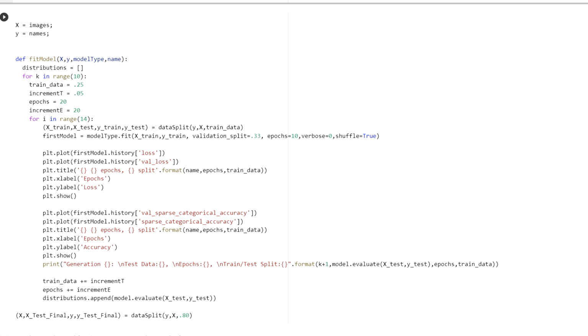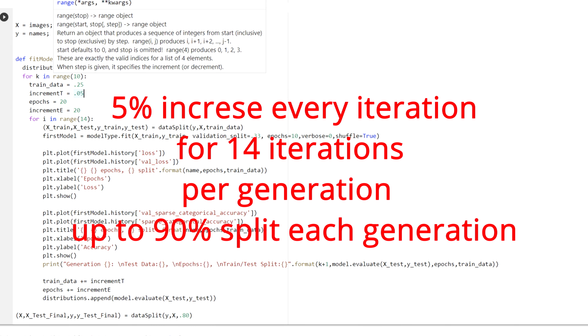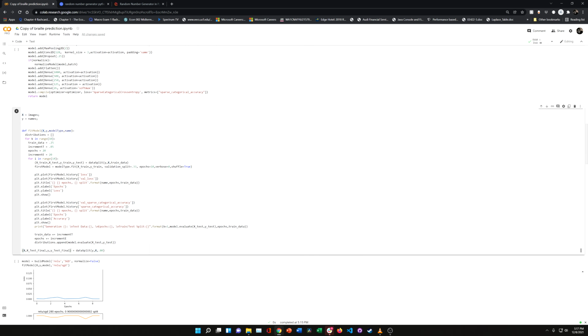Now, whenever I would fit the model, I did 10 generations, because I would have very short epochs that would gradually increase the more training data I gave it. Every time we fit the model, we would increase both the amount of training data it received as well as the number of epochs. It's incremented by 20 epochs every fit, and by 5% more data per generation, and we do this for 10 generations. I then split the data 80% for training and 20% for testing. This 20% is just holdout data that I want to test on the final product.